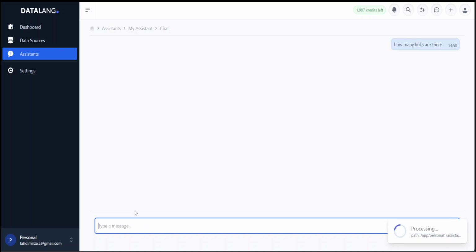Press enter. Let's see if it is able to pull out that detail from your data, and it is talking with that real-time data at the moment. And data is still hosted at your own location, which is good. And it says there are 11 links.